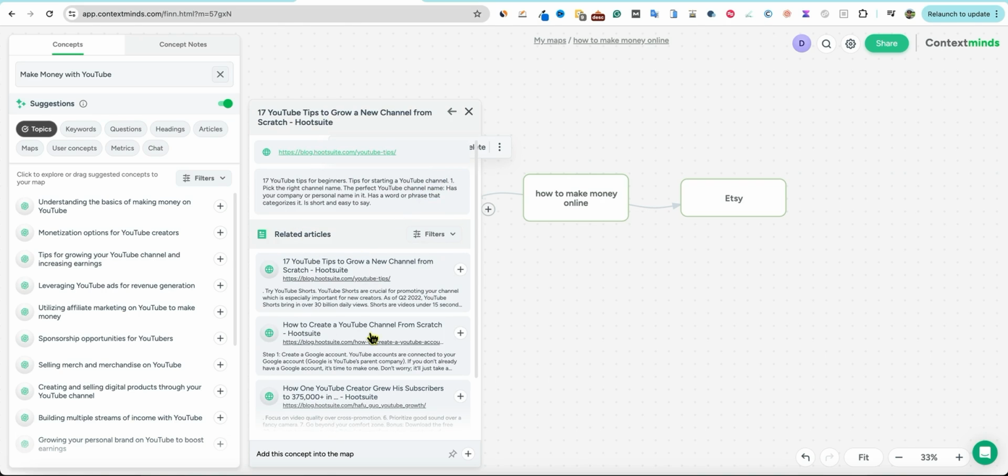So we get related articles to that. And then we can come back. This is the same article. If we want to pin that, then it goes to the concept notes section. So that's what the pin button does. And then finally, right over here, we can go plus.